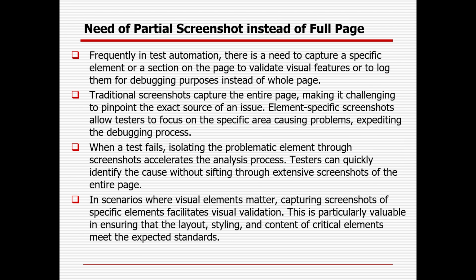Sometimes we require the screenshot at the partial level, or the locator level, instead of the full page. Frequently in test automation, there is a need to capture a specific element or section of the page to validate visual features or log them for debugging purposes. A traditional screenshot captures the entire page, making it challenging to pinpoint the exact source of an issue. An element-specific screenshot allows the tester to focus on the specific area causing the problem, expediting the debugging process.